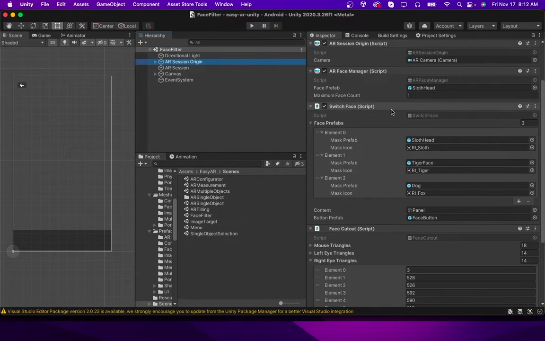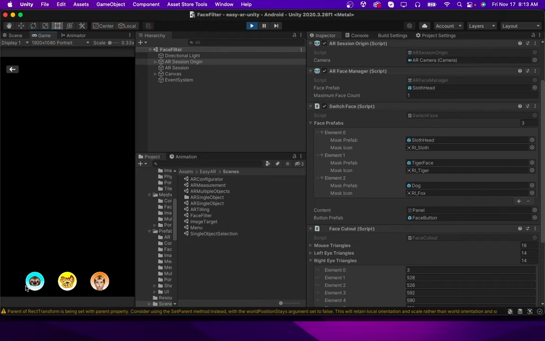You can see that there's a component called Switch Face. With this component, you just need to put your face mask prefab and icon if you have them, and it will automatically create a button for selecting your mask from the menu at the bottom of the screen. For example, let's play the current scene. You can see that there are 3 buttons created for their respective face filter elements.